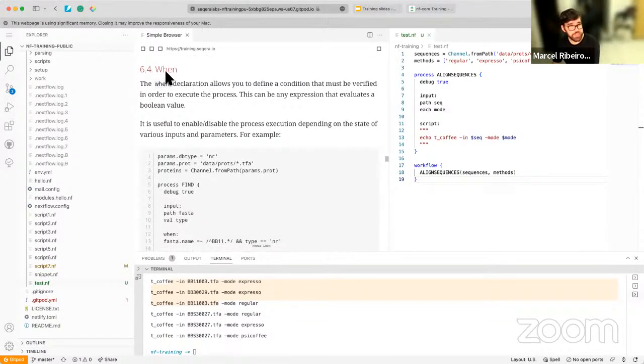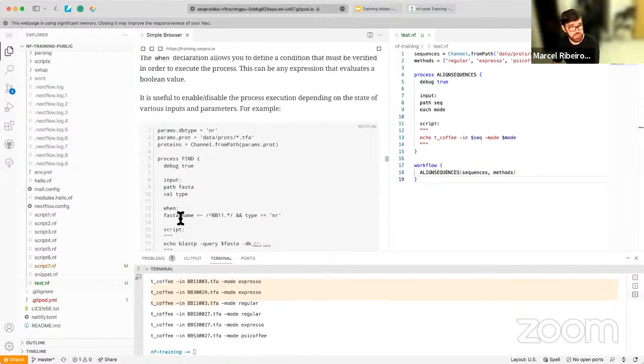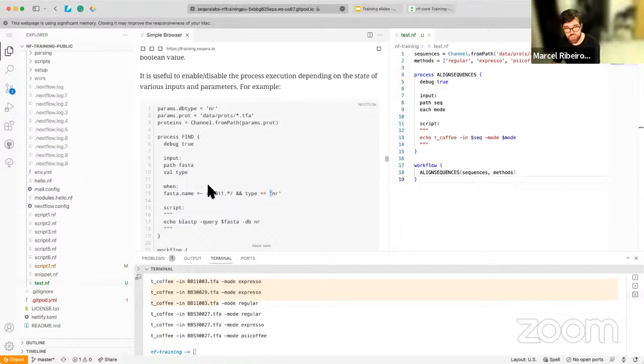The when we already discussed that. So here we say that if the name of this file, so FASTA is an input path, so we can use .name to get the string of this path, respects this regular expression. Don't worry too much here. You can just have a name or an extension, but here in the example, they decided to have this regular expression. And the type, which is another channel here for the input, has to be NR. If it's not, don't run this process. Just ignore that.